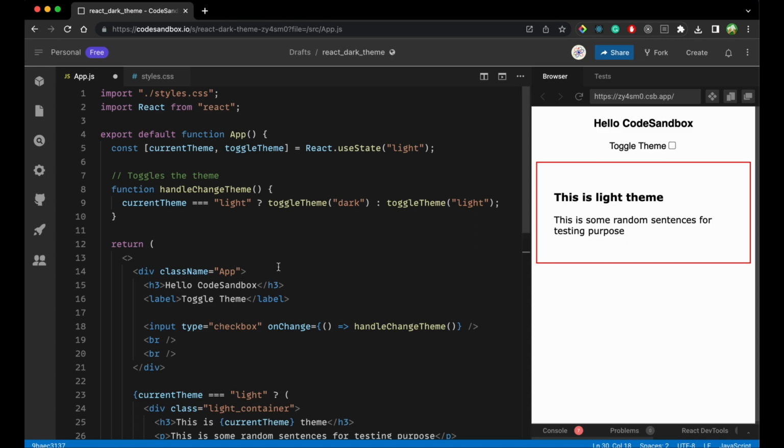That we cannot do using set state. For that we have to use context, and inside the context you have to store the state, and then all the components of the application will be able to access that state. So now let's see how we can do it using the context API.